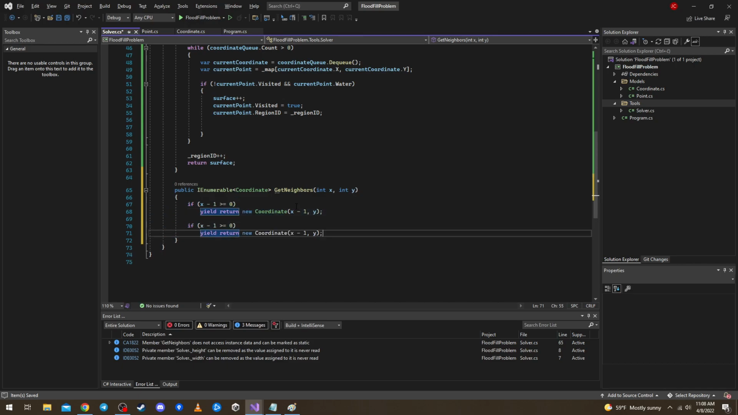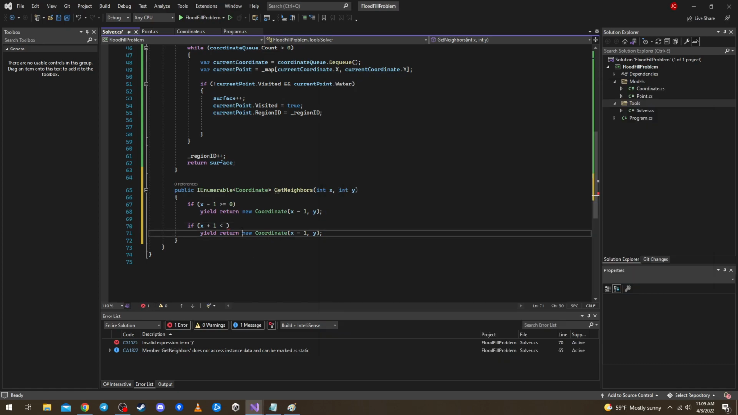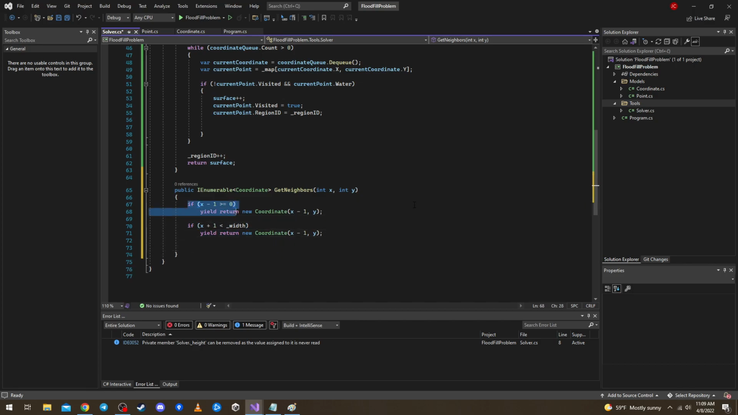And let's do this for x plus 1, and that plus 1 needs to be inside the array, inside of our map. That's why these checks are here, so we don't want to go out of bounds. And this needs to be lower than, I guess, width, because x is over the width. And let's copy and paste this. Okay, sorry, this needs to be plus 1 then.